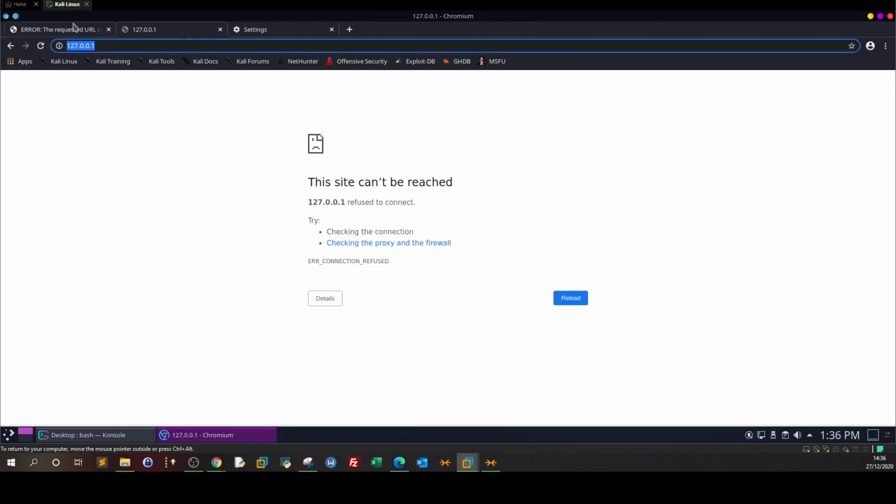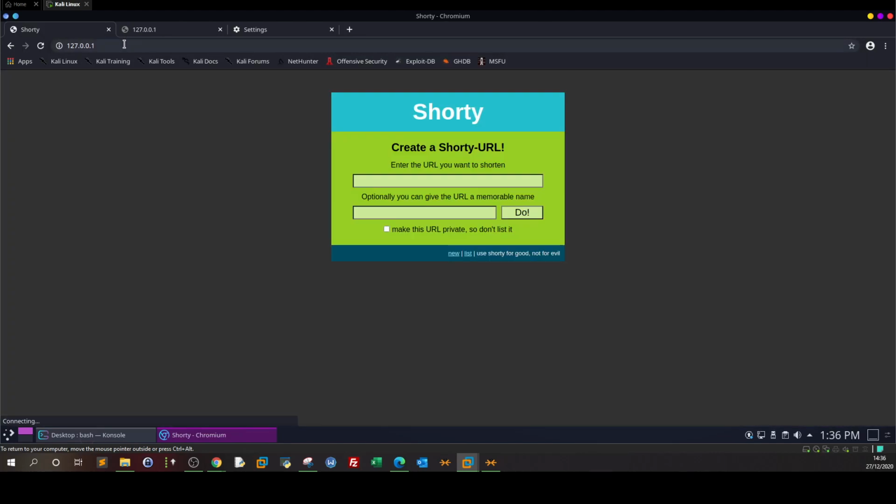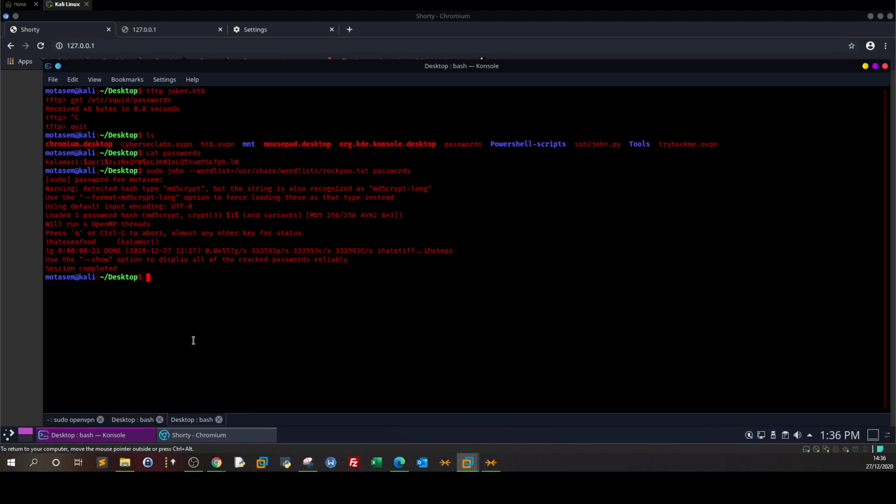Okay, let's attempt now to access the localhost. Okay, so we see here kind of a website for shortening URLs, and it's not much of help here. The only way we can proceed further is by enumerating the directories. So we can use GoBuster or we can use Directory Buster.